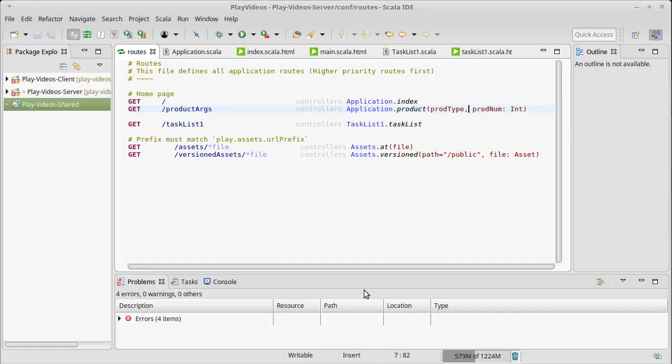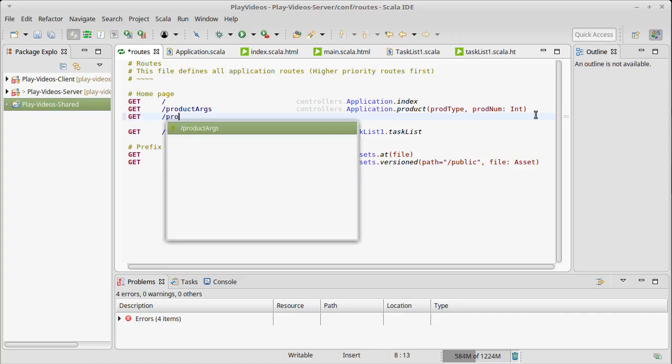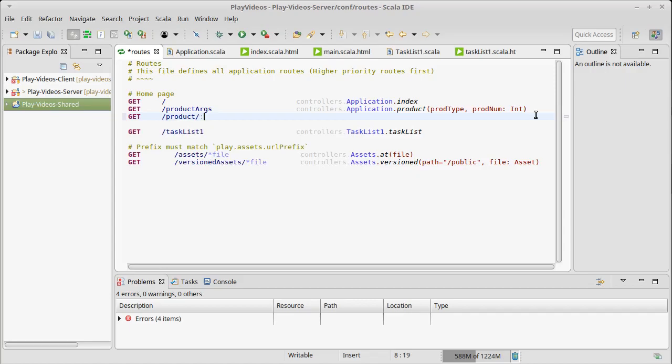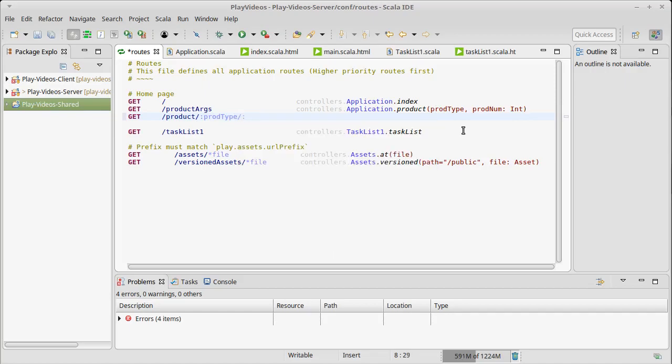You can also encode data in the routes in a different way in Play. So for example, I'm going to make another route that is simply product, and I'm going to put a colon followed by the name of the variable that I want over here, prod type, and then I'm going to put another colon and prod num.